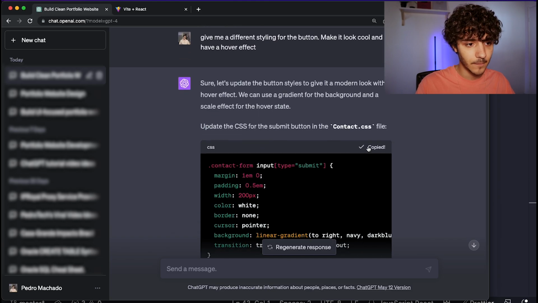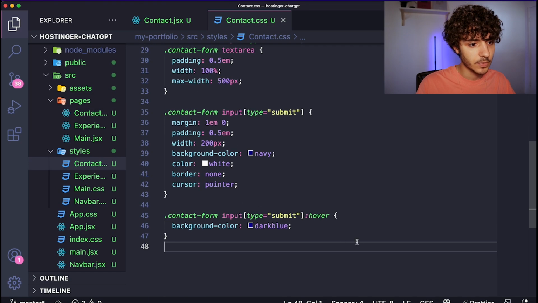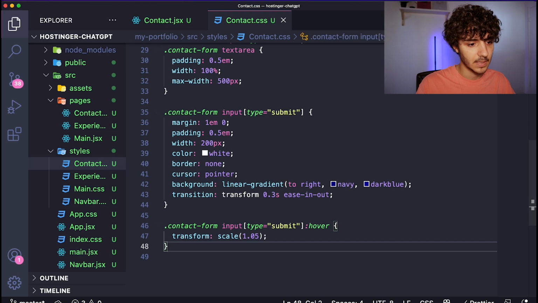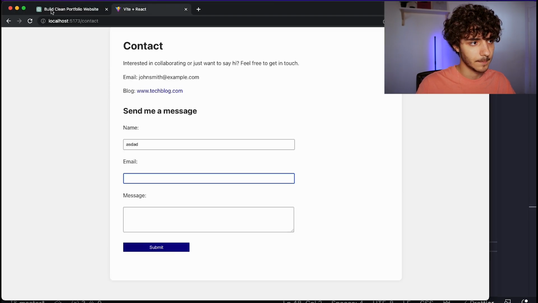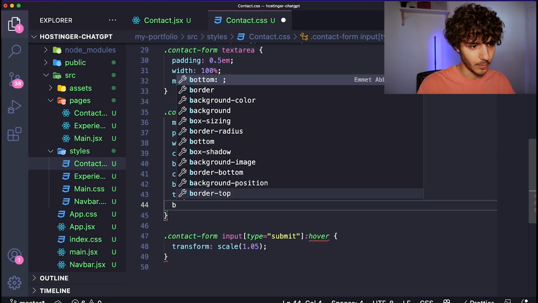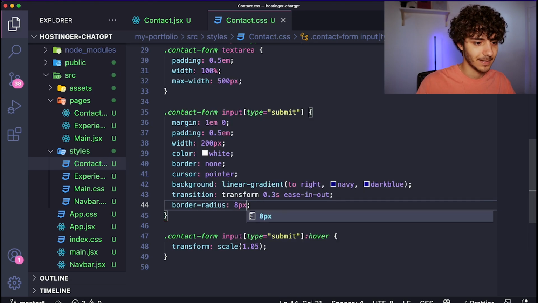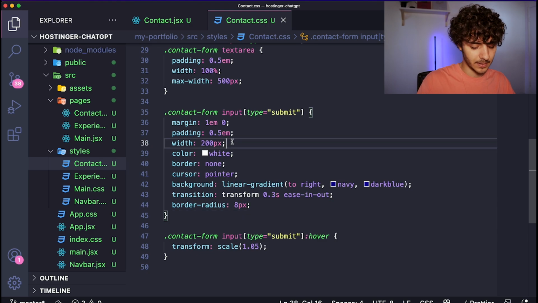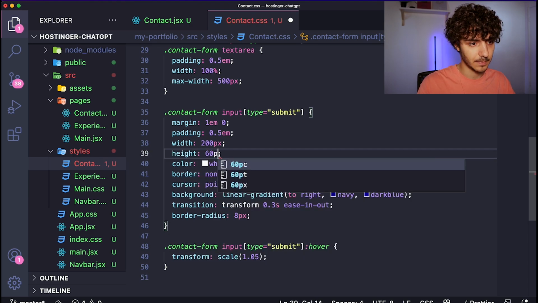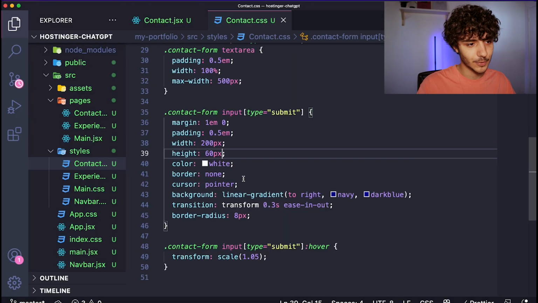I'm going to copy this over here, and I'm just going to change the submit part. So these two parts over here. Let's see what it does now. So it literally looks the same. Just to make it look a little bit better, I'm going to add a border radius. Just because that's exactly what I wanted to be added, and I'll make the height a little bit better as well. Make it 60 pixels. I can't deal with ugly buttons. This looks a little bit better. I'll also change the font size.